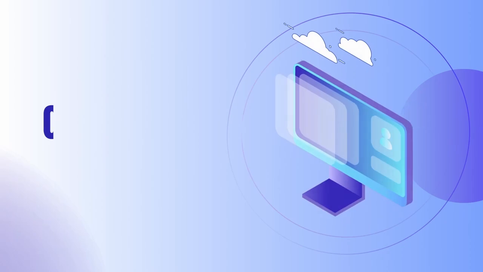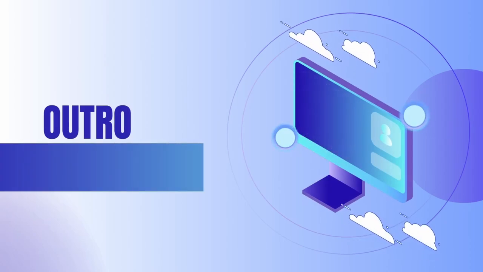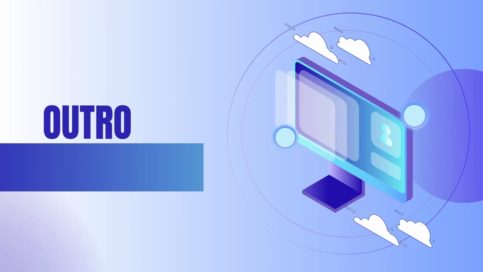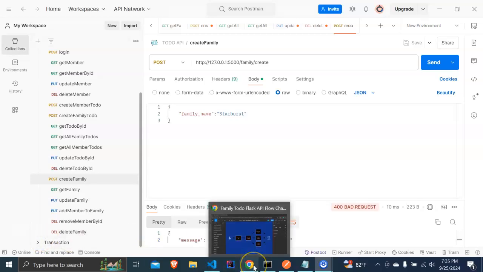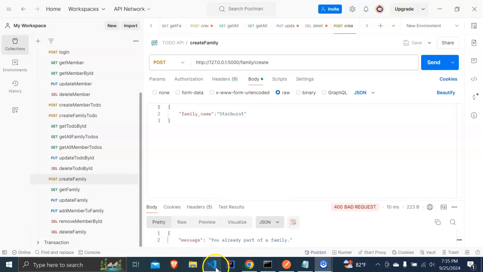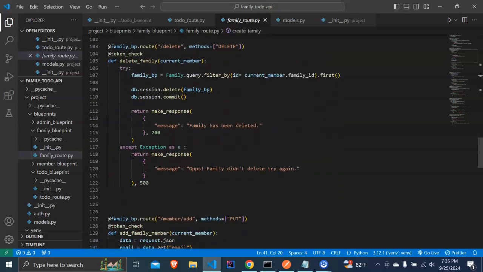Okay, thank you guys for sticking with me this whole time. This is our Flask CRUD API. It was actually pretty fun building this with you guys, and I hope someone or anyone learned something very useful from this.